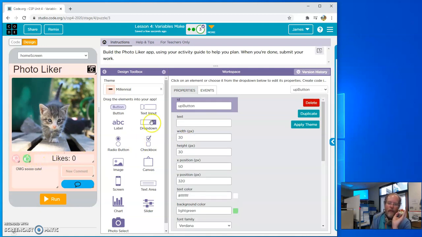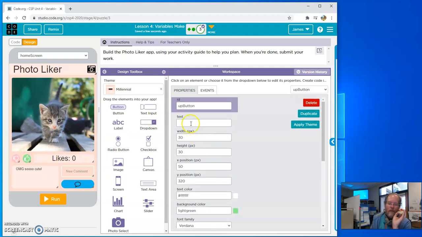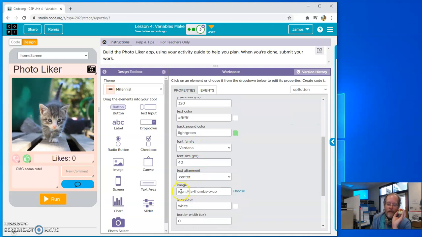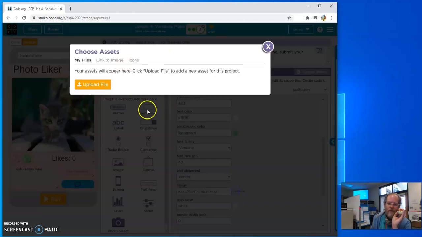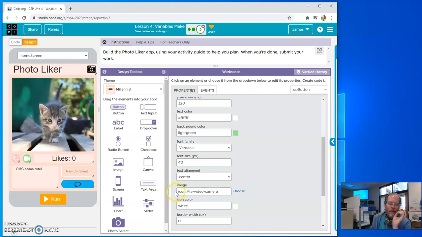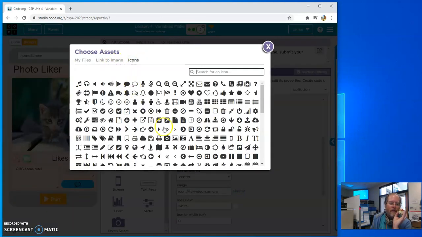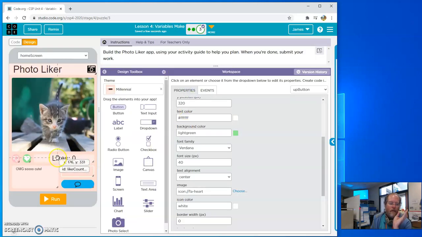Let me see, we got the up button. Okay, and it's got no text, but it's got an icon in it. And again, you can change that. You just go to choose and look at the icons or whatever. So we're going to change that to, let me see, that's the like ones. Maybe we change it to hearts or something like that.